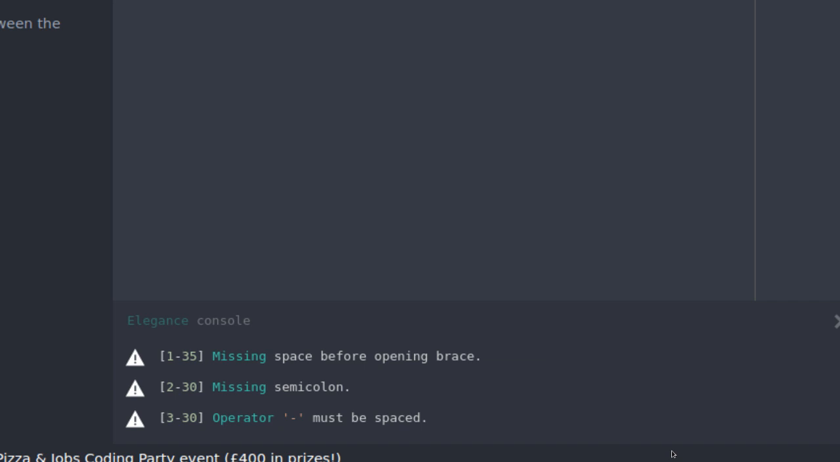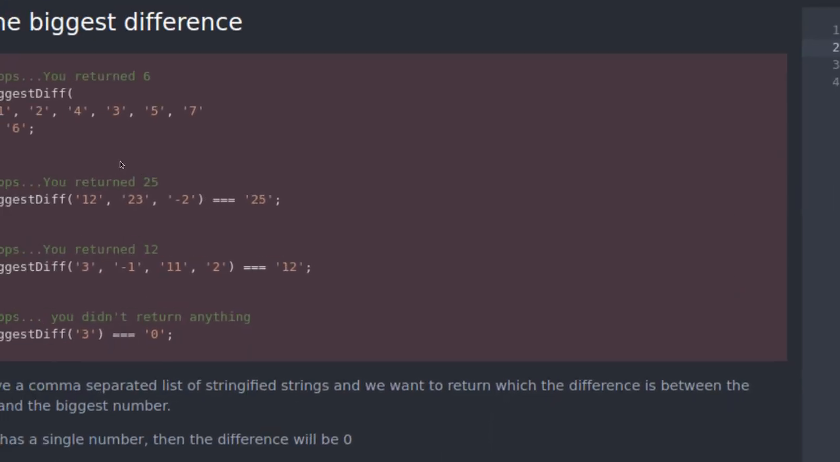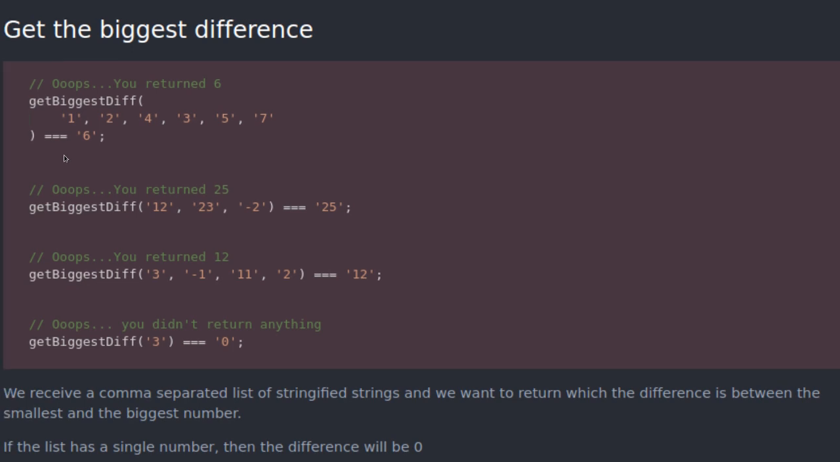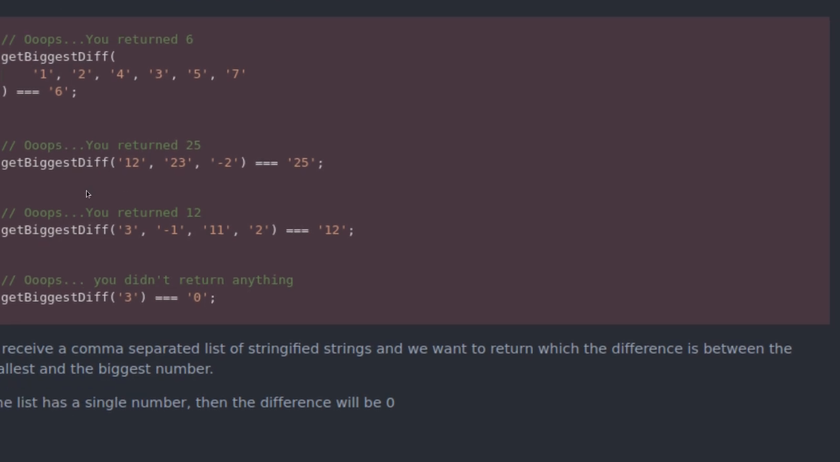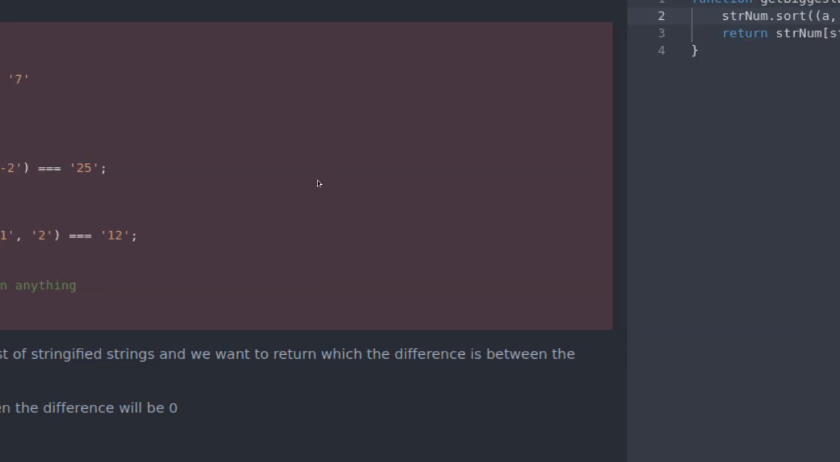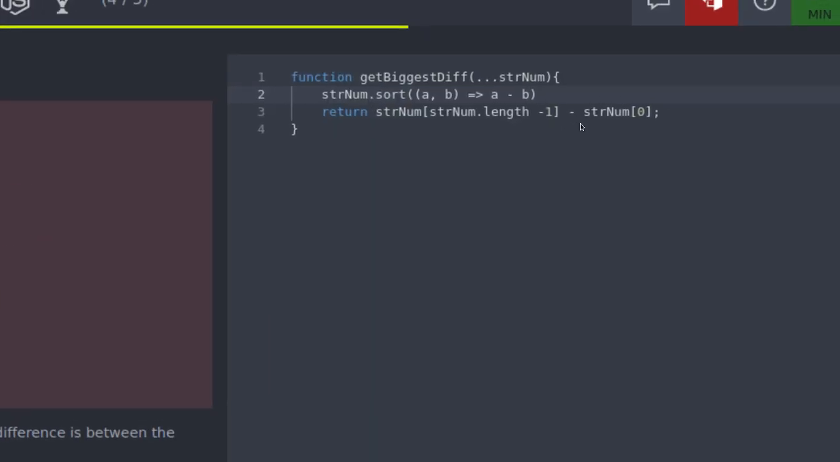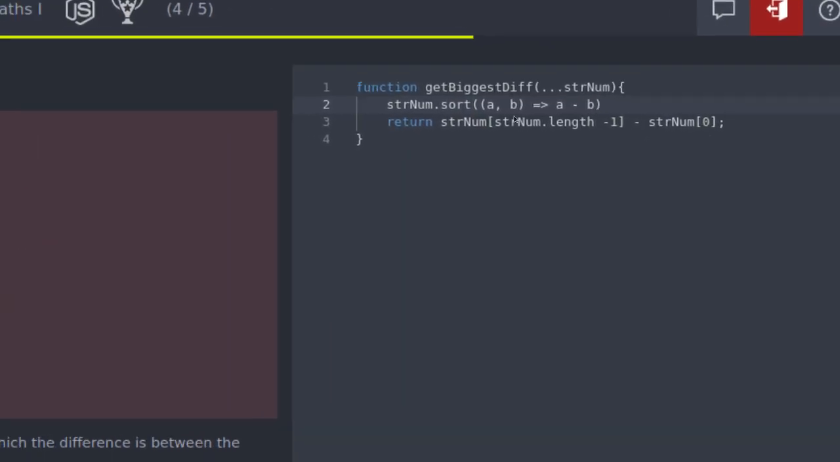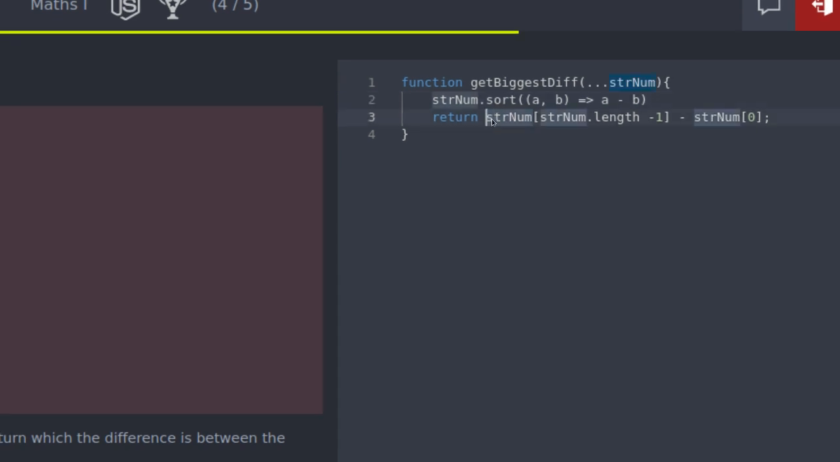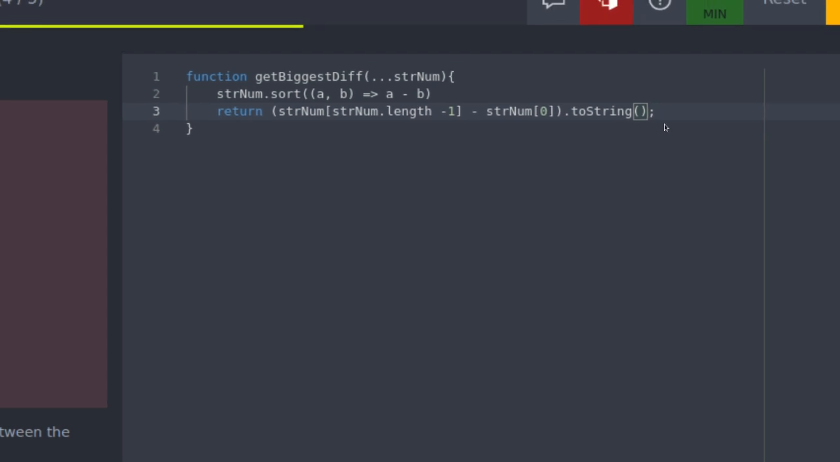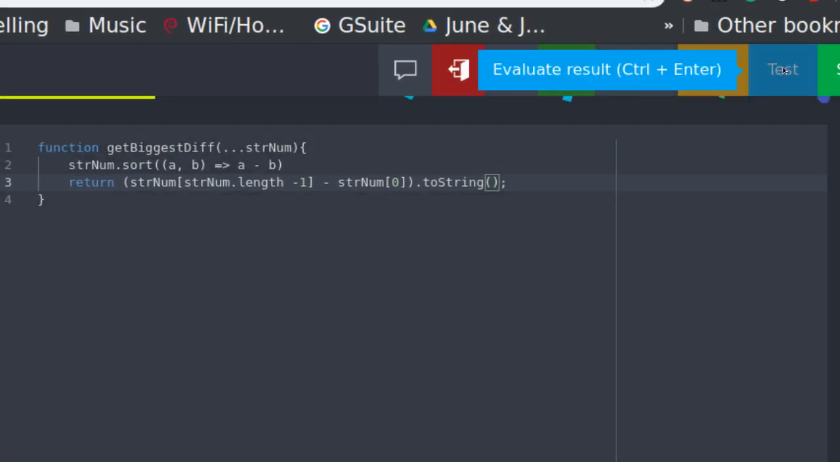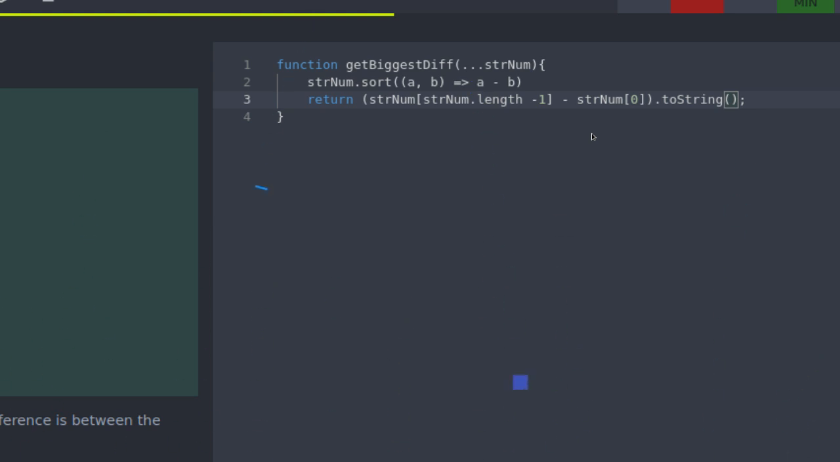You return 6. So it's done it, and now we just needed the result as a string. Oh yeah, it's an array, and you just join it. We've got a number, I think. No, we just needed to string.